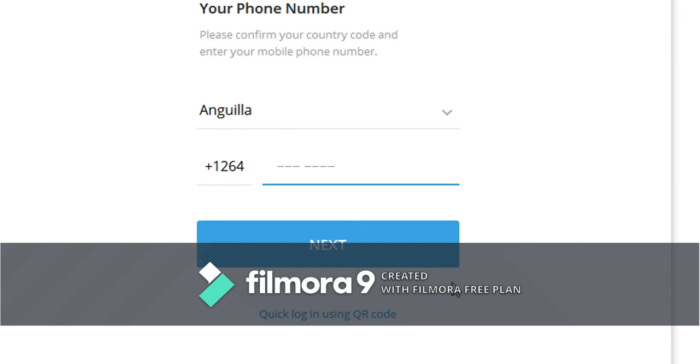That's the simple way on how to install Telegram and WhatsApp.